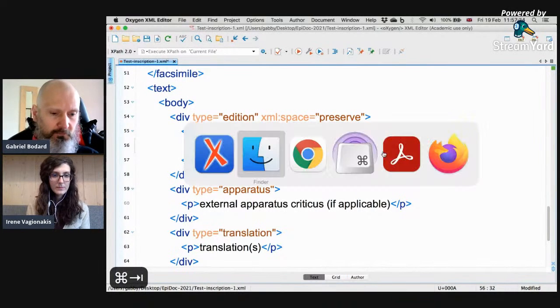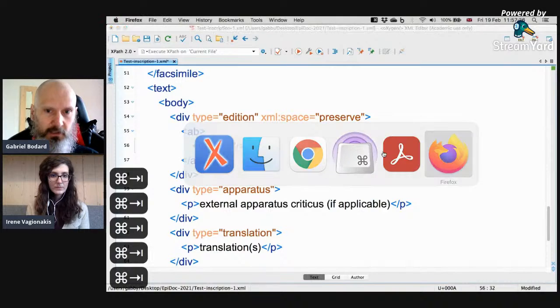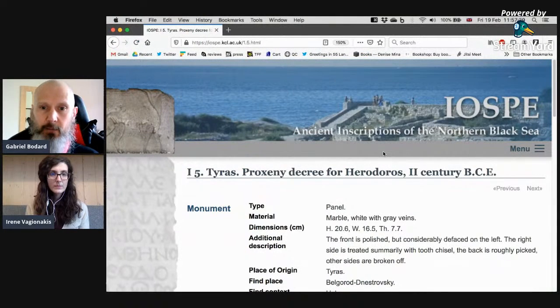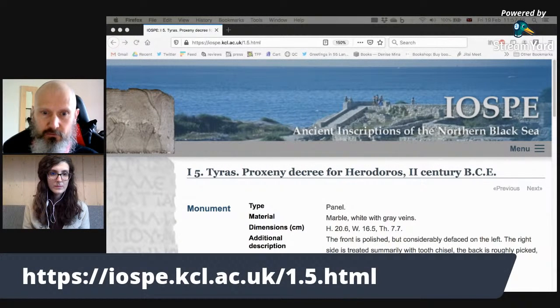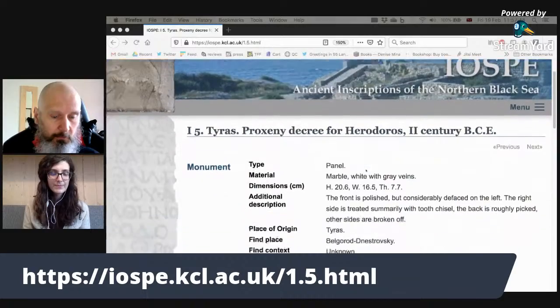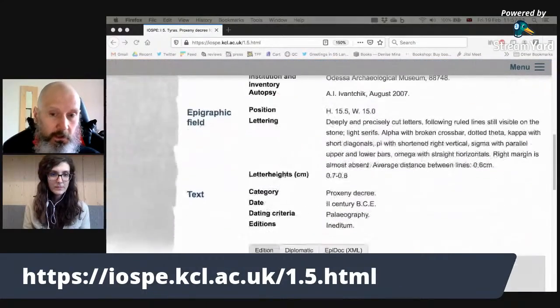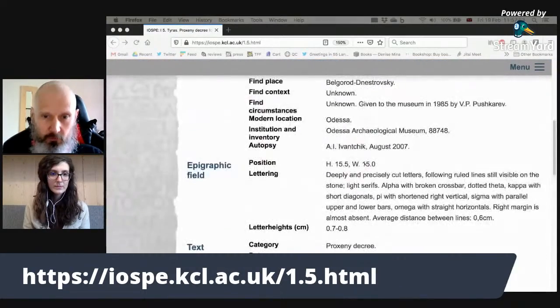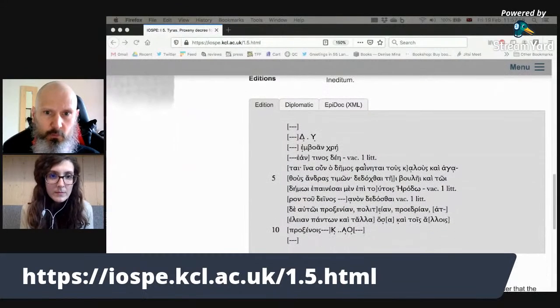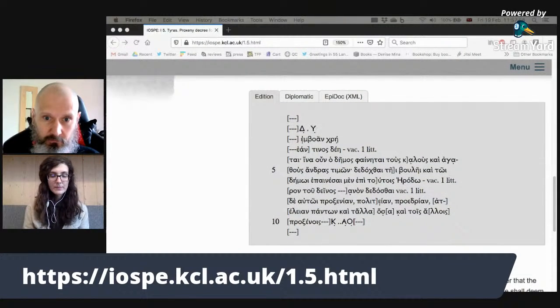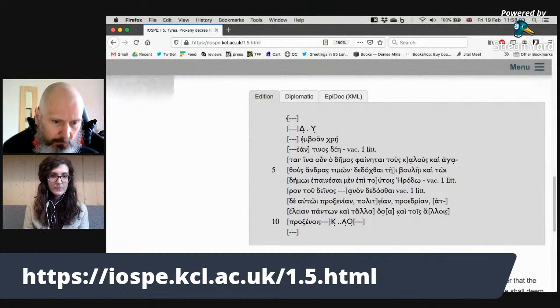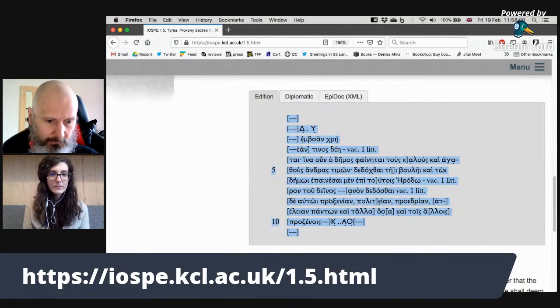Okay, so I'm going to go now and find some text to mark up. I've chosen a text already from the Ancient Inscriptions of the Northern Black Sea project. I'm putting the URL at the bottom of the screen a little bit larger for you, if you want to go and find that text and follow along. And again, we'll ignore all the data about this text. All we want here is the Greek text, which is 11 lines of Greek and a little bit of a couple of lines of lacuna either side. So I'm simply going to copy and paste that entire text.